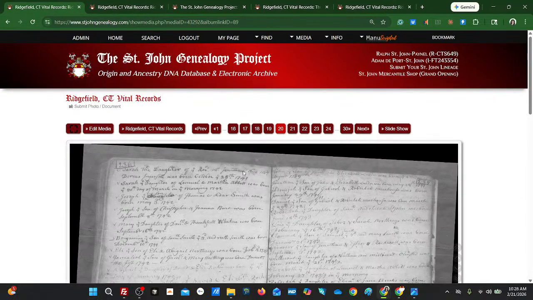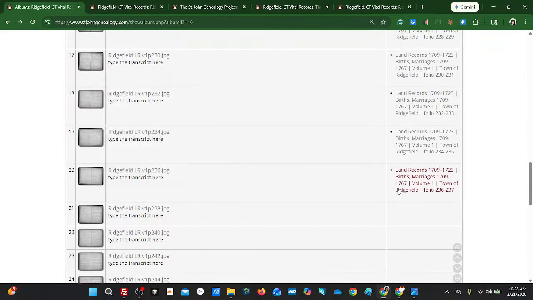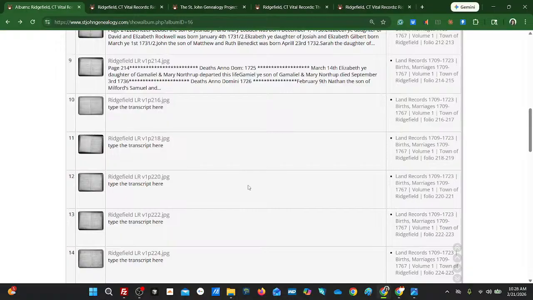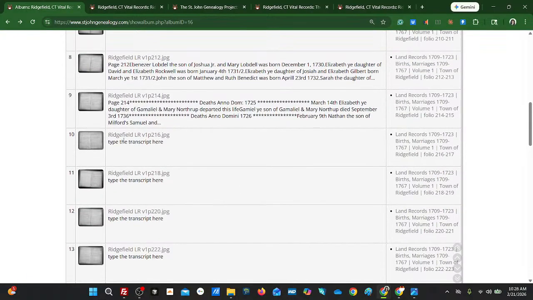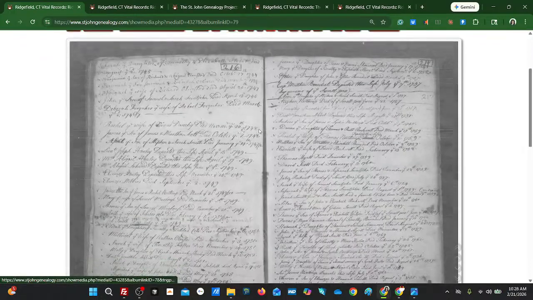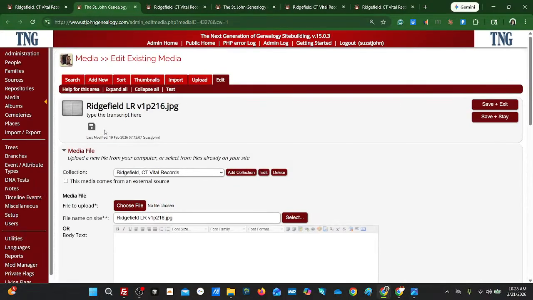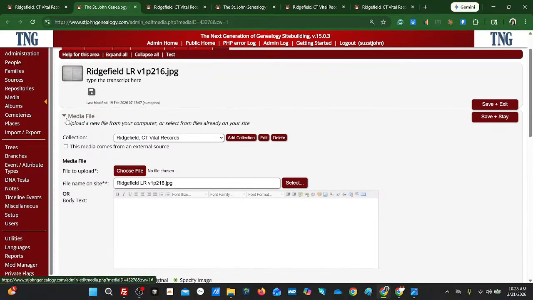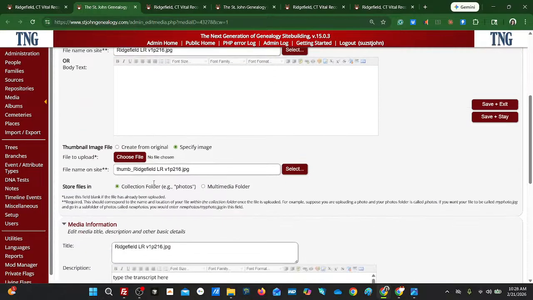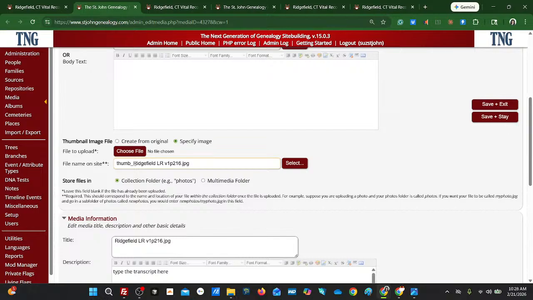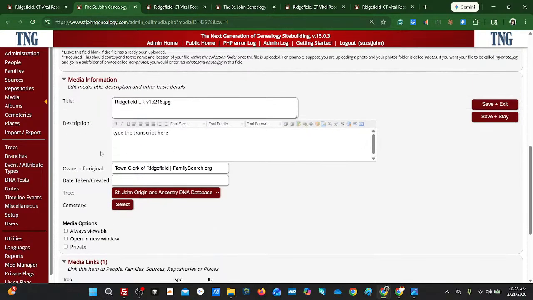Save and exit. Now when I go back to that source list, this image is linked to a source. If I want to transcribe a record, like this next one in line for me, I would edit the media again. The media file is already connected. It's already in its own folder, connected to a file in that folder, and it already has a thumbnail generated for it. So you do not have to do anything here. You want to scroll down to media information. We have the title, which is just the file name, and then the description field is where you type the transcript.